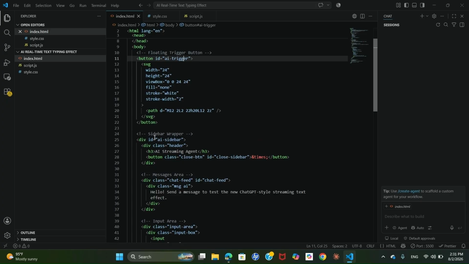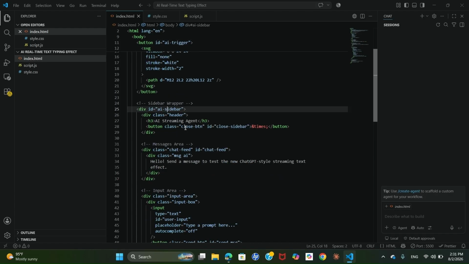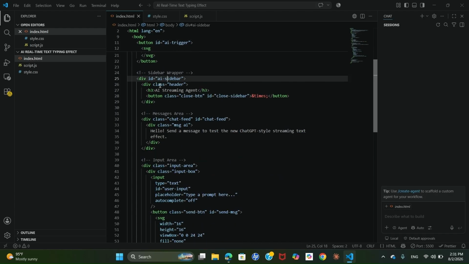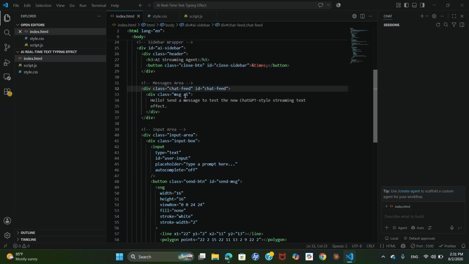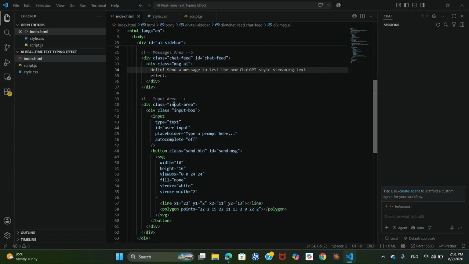Next comes the sidebar container. Think of it as the shell for everything the chatbot does. Inside it, a header with a title, AI Streaming Agent, and a close button, each with their own IDs for later use in JavaScript. A chat feed, which starts with just one welcome message. JavaScript will handle inserting every message after that, no need to handwrite each one in HTML.